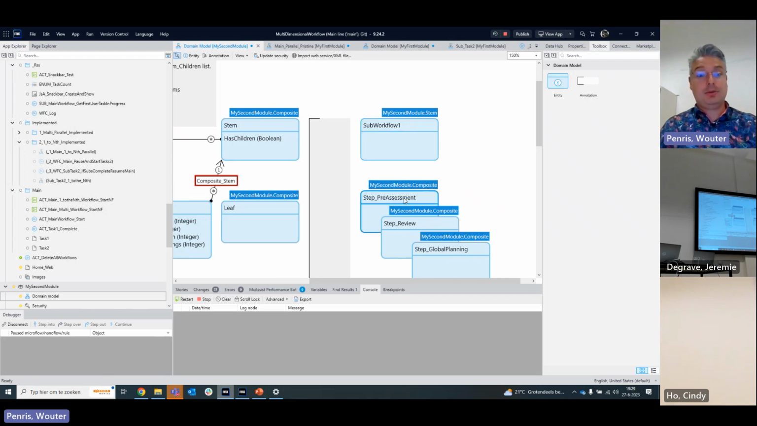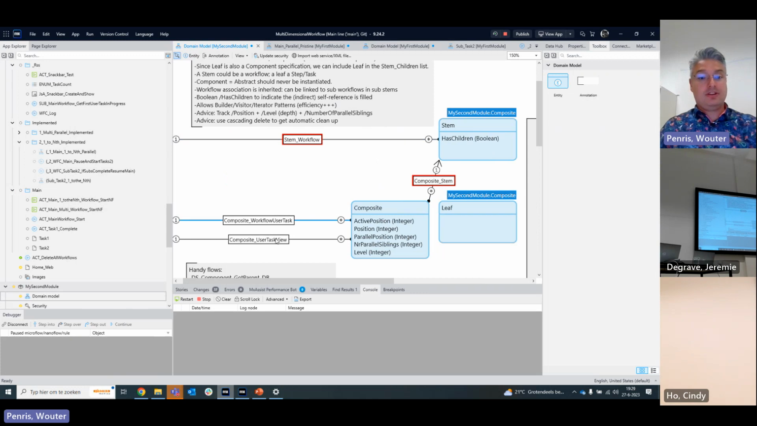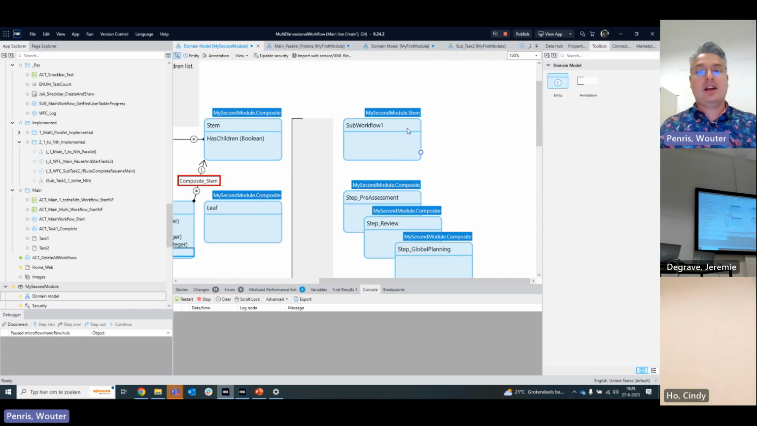So we could have one specifically for a pre-assessment, for a review, and for global planning. And we don't have to model all of the stuff that we do each time when we call a sub-workflow, or we do a user task, or we want to know something about the position or parallel position, or how deep we are, etc. in the domain, in the tree. So that's what we can all generalize away. So we don't ever touch this, but we can actually make our own specifications for steps and reviews.